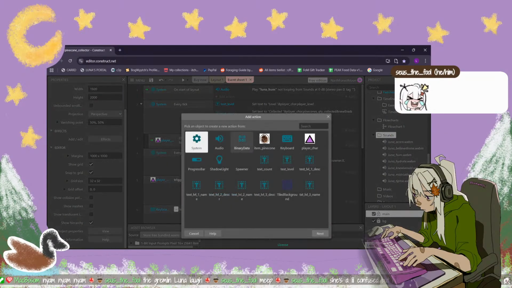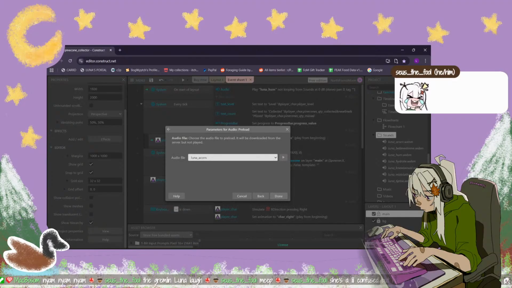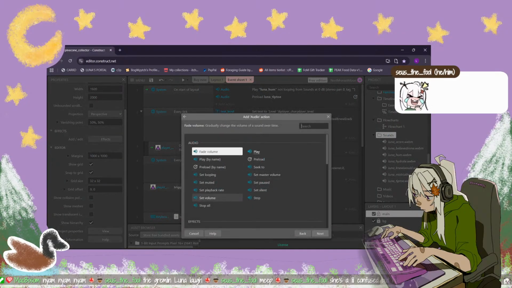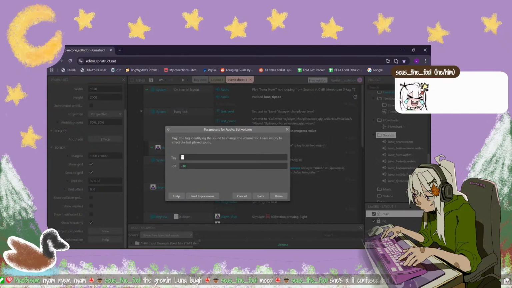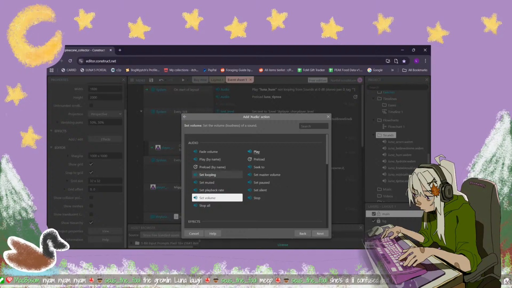Let's preload some stuff. Audio. Preload. Tiptoe. And then set volume. Set master volume? No, I need to set each volume. Wait a second, that's not a tag. I can't set volume by name.